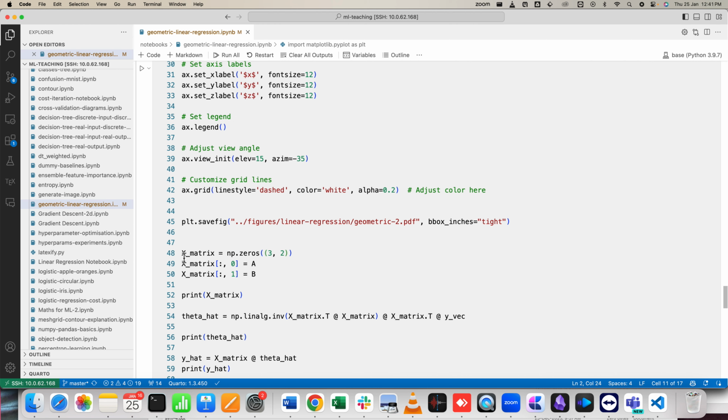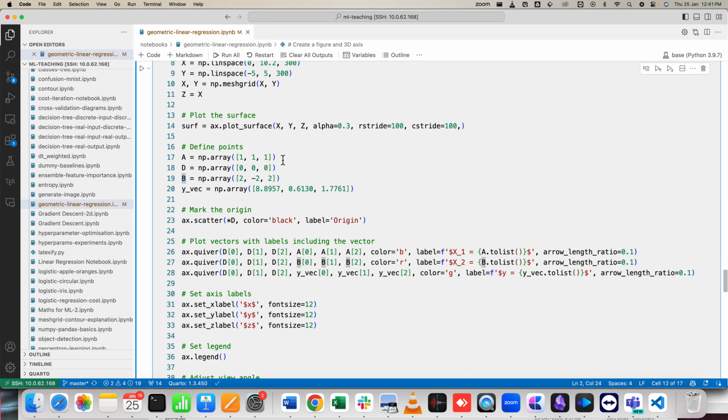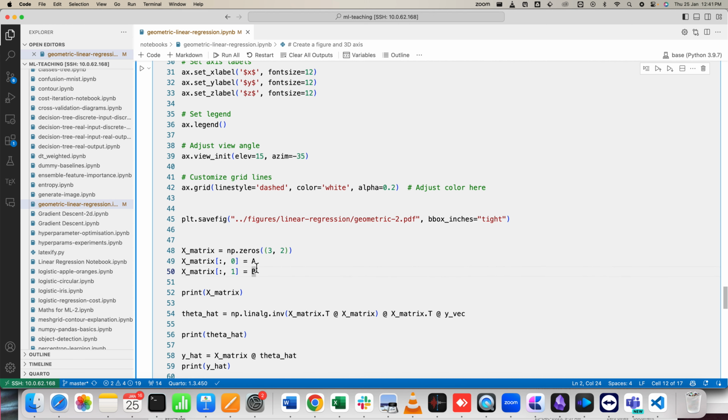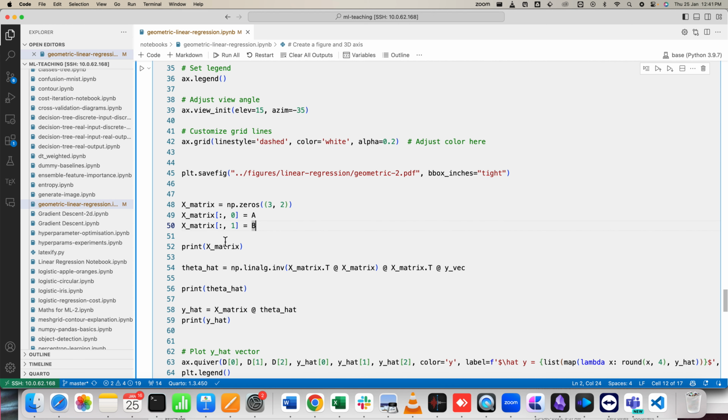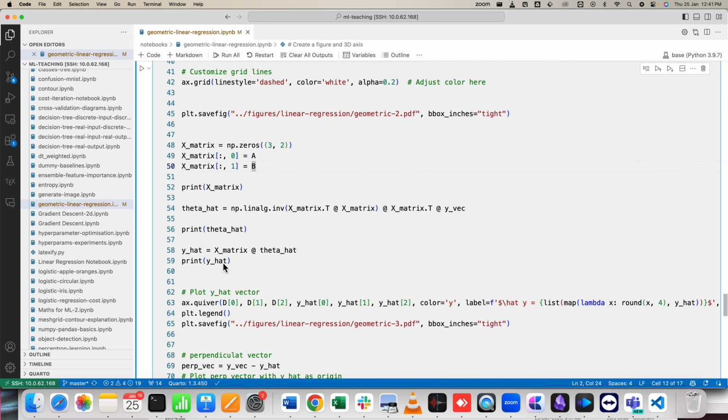I have created my X matrix. The first column of the X matrix is A, the second column is B. A was the vector 1 1 1, B was the vector 2 -2 2, and my Y vector is the vector which I am trying to regress. It's my observed vector, which is 8.89, 0.61, 1.77, 61. Once I created this X matrix and printed it, it's 1 2, 1 -2, 1 2, which is what we have seen.